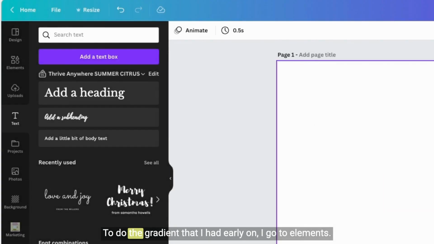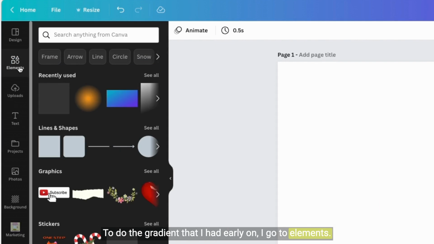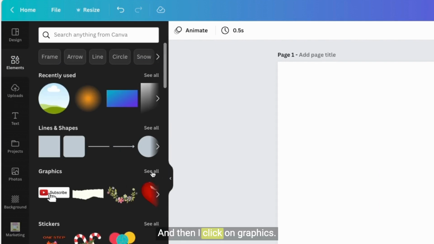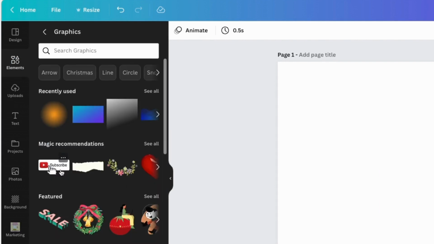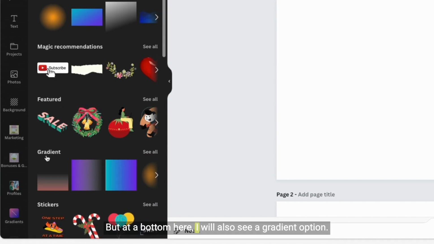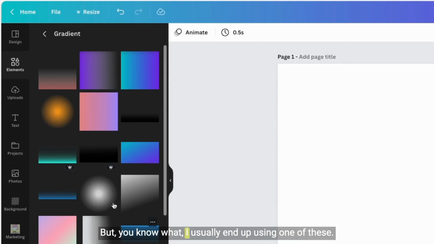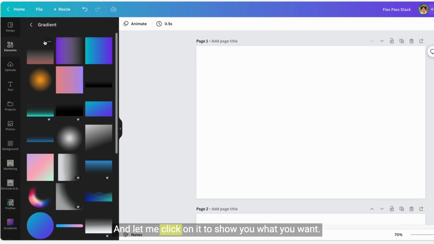To do the gradient that I had earlier on, I go to Elements, and then I click on Graphics. Now you will see what I've used to create it. But at the bottom here, I will also see a gradient option. I'm going to click that. The ones with the crown are pro options, but you know what? I usually end up using one of these. And let me click on it to show you.